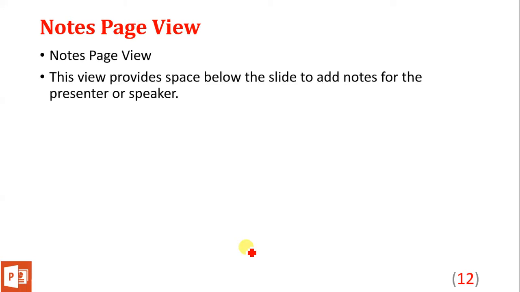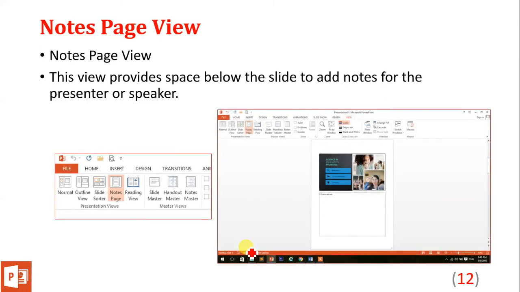Now, notes page view. This view provides space below the slides to add notes for the presenter or the speaker. While presenting the slides, some notes are written below the slide, which are especially for the presenter, not for the viewer or the audience. This appears only for the presenter or the speaker who is presenting the slides. For this you have to select the notes option of the view tab.